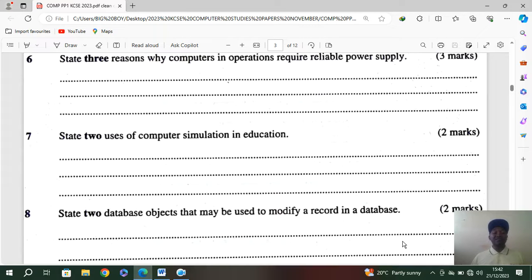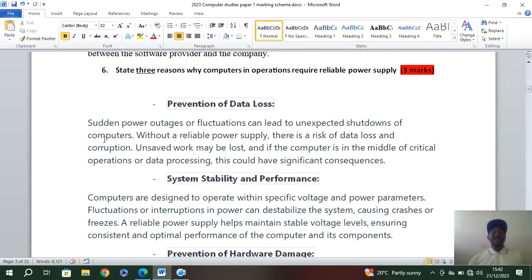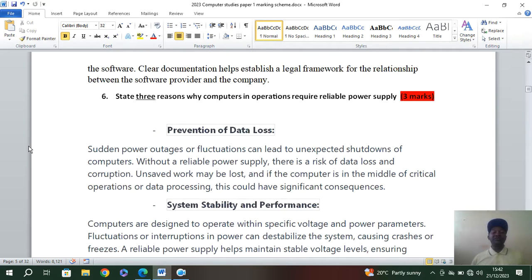So, what is the key point here? It is the reliable power supply. Why do computers require reliable power supply? So these are the answers. Number 1, it is to prevent data loss. Sudden power outages or fluctuations can lead to unexpected shutdowns of computers. Without a reliable power supply, there is a risk of data loss and corruption. So basically, the first answer is prevention of data loss.